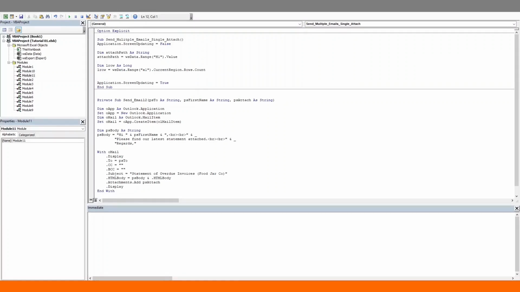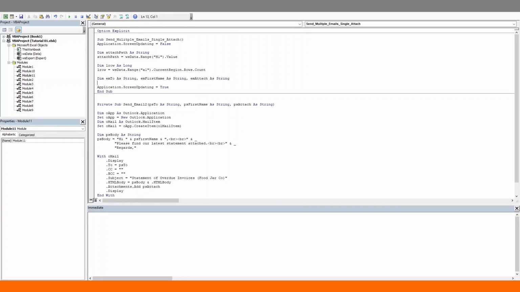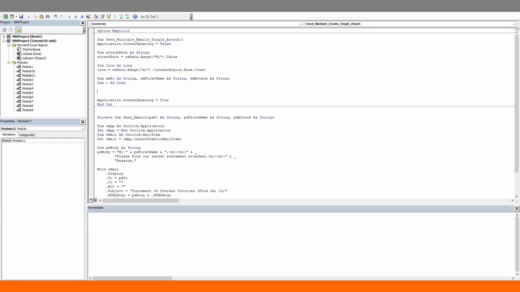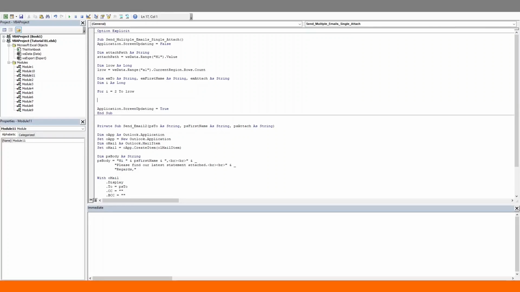Next, let's start the procedure to loop through our data. Before we do that though, let's declare the variables that we will need inside the loop. These are our 2 first name and attachment variables. We will also need a variable to iterate or step through our range. Okay, let's open the loop now. We will use the for statement. Since our data starts from the second row, we will say from 2 to the last row, which is basically the variable L row. Let's close this loop first.